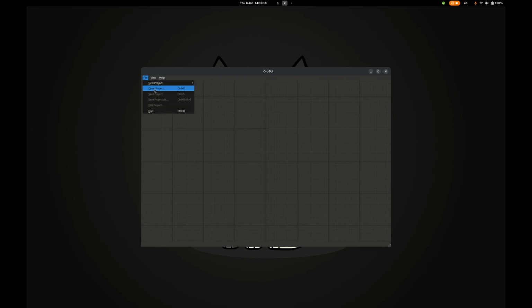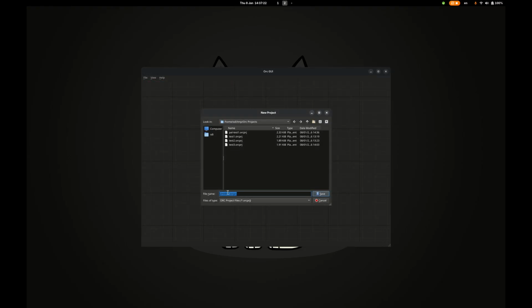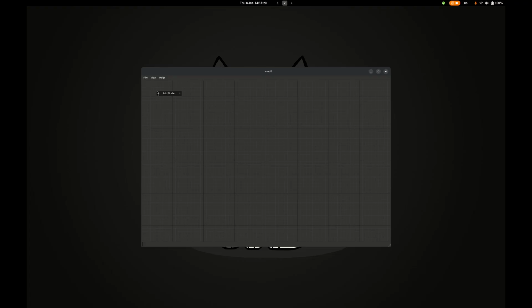So let's have a quick look at how that works. So let's start with a project. Let's take a NTSC project again. We'll call it map1. Okay, we'll add a NTSC source.